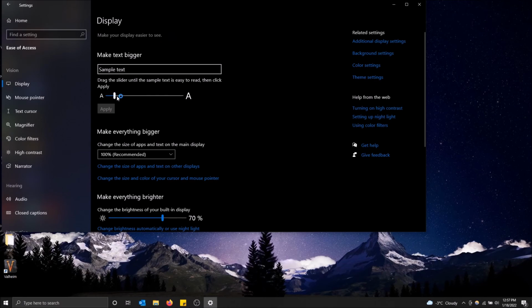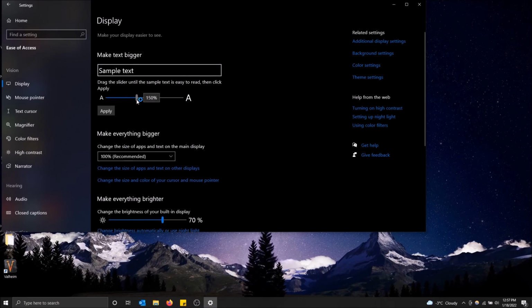So let me just increase this and show you guys what happens. So what do I have it on? 113. Gotta remember that to set it back to that. But let's do. As you drag it, you can see it actually increases here, so you can just see it before you apply it.